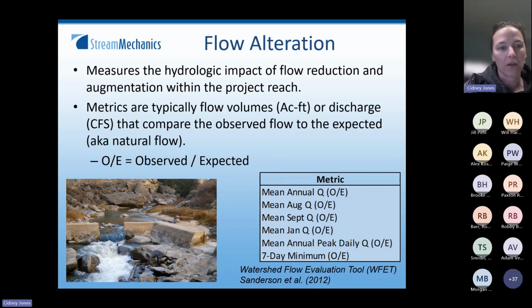So if you have a transbasin diversion and you have one stream that's losing flow and another that's gaining flow, both of those can show change due to their changed flow regime, their changed hydrograph. Metrics are flow volumes or discharge, and they're always compared. So they are a ratio where you're going to compare your observed to your expected.